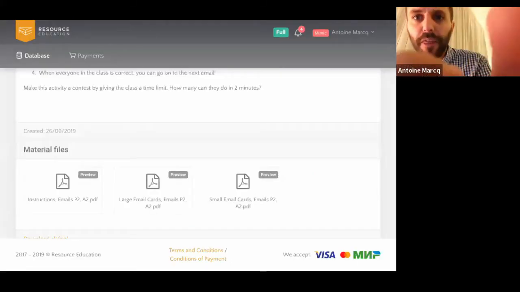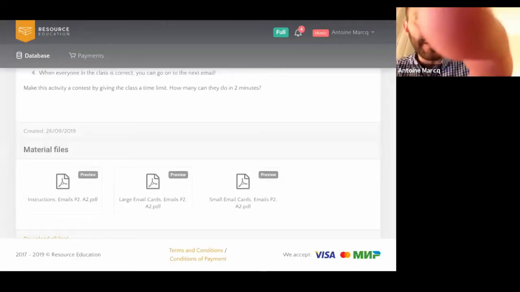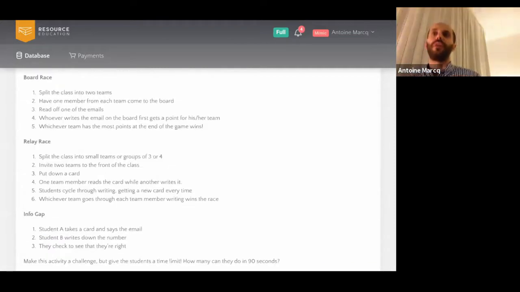And look, there are actually quite a lot of different kinds of races you can do to push the students to write these down as fast as they can. So the first one, quite typical, is a board race. You split the class into two teams. You have one member from each team come to the board. You read off one of the emails. Whoever writes the email first on the board gets a point for his or her team. And then it's next player, next player.